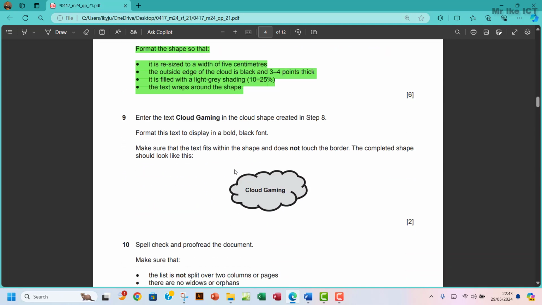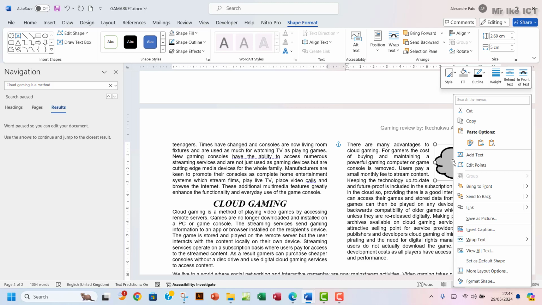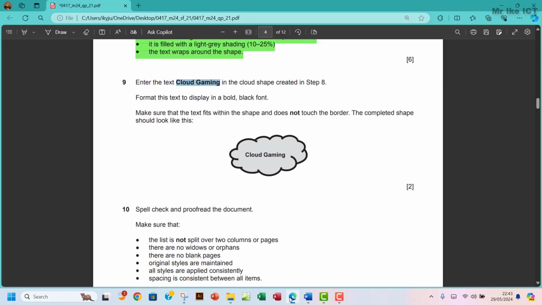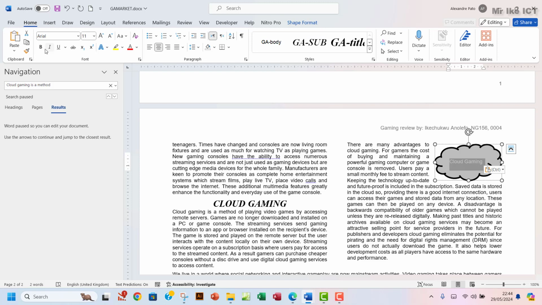So I'm just going to select that. So number 9, enter the text cloud gaming in the cloud shape created in step 8. So I'm going to just copy this. Okay, so let me have the text right there. So I'm going to simply right click and then add text. So I'm just going to paste it right there. Okay, and then what's the next thing? Format this text to display in a bold black font. Okay, bold black font. So I'm just going to select the text and then go to home and then make it bold and then make sure it is black.